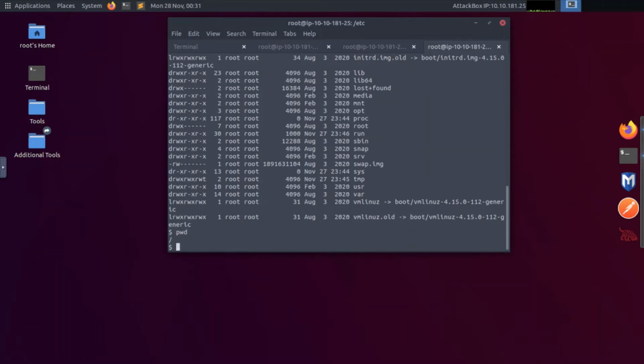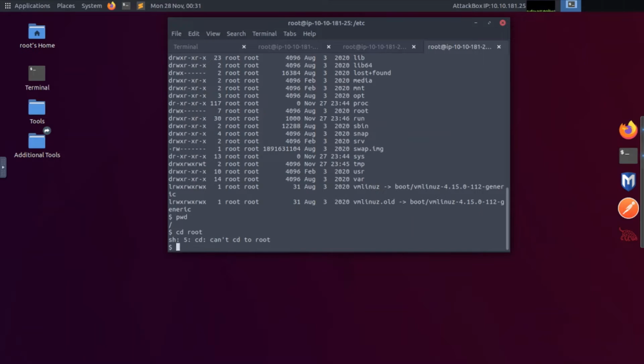So let's see where we're at. We're in the root directory apparently. Let's see here. Maybe we can go into root. Nope, can't do that. Access denied.